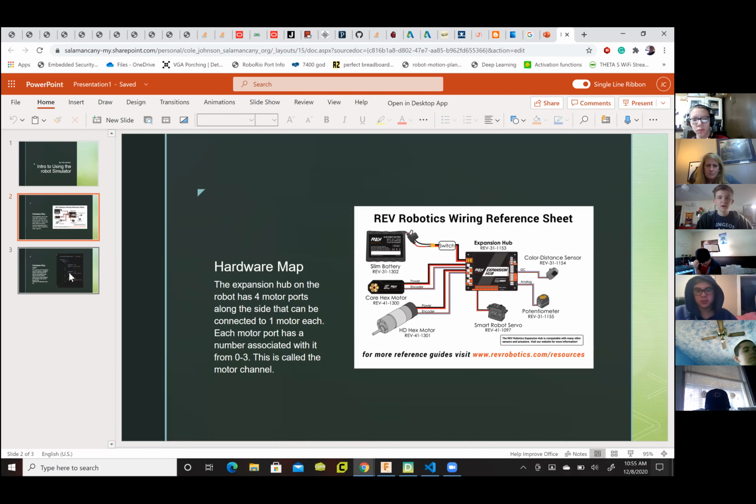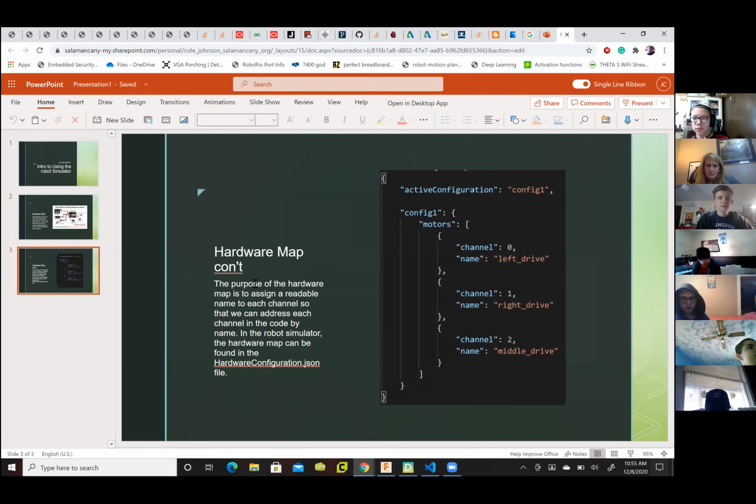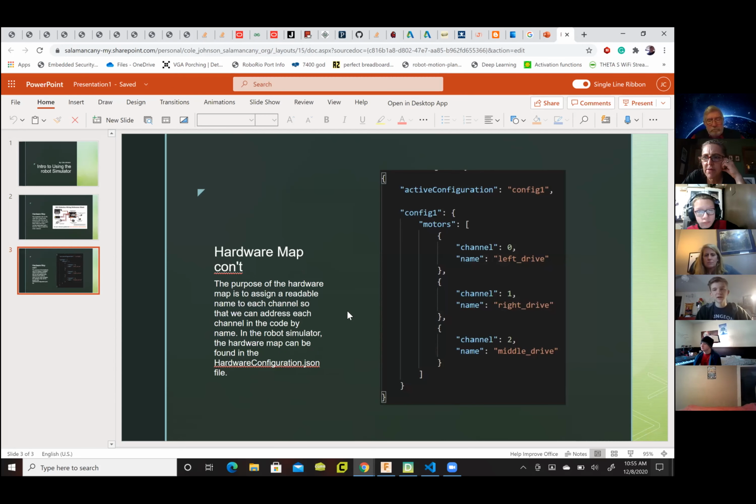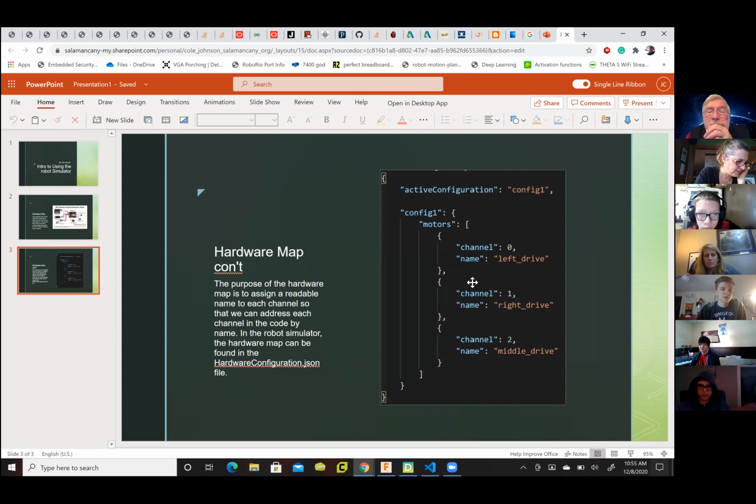They have a hardware map file, and you'll see this on the actual robot too. In the hardware map file, a name or a string, remember, that's the thing in quotes, is assigned to each channel. And in the code, you can control a channel by calling its name. You can address each channel by its name.